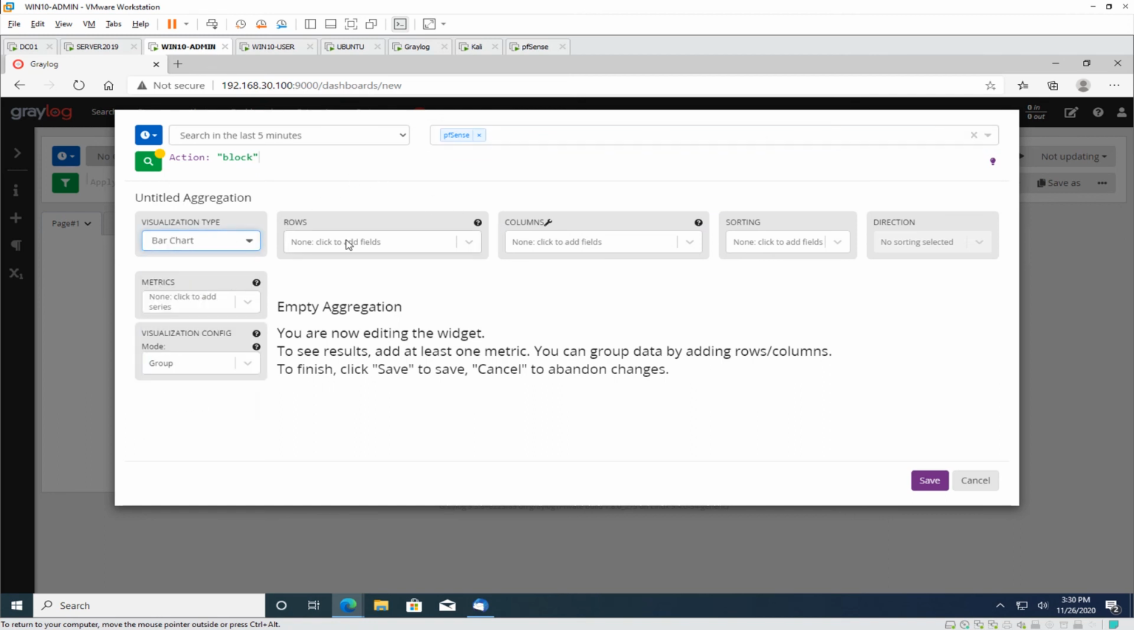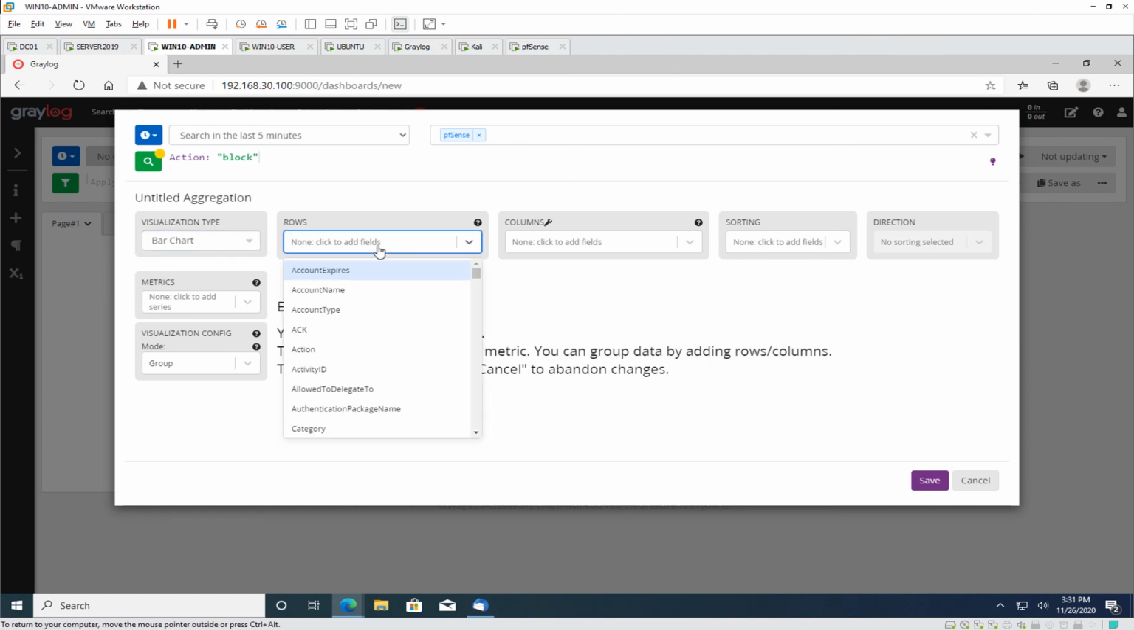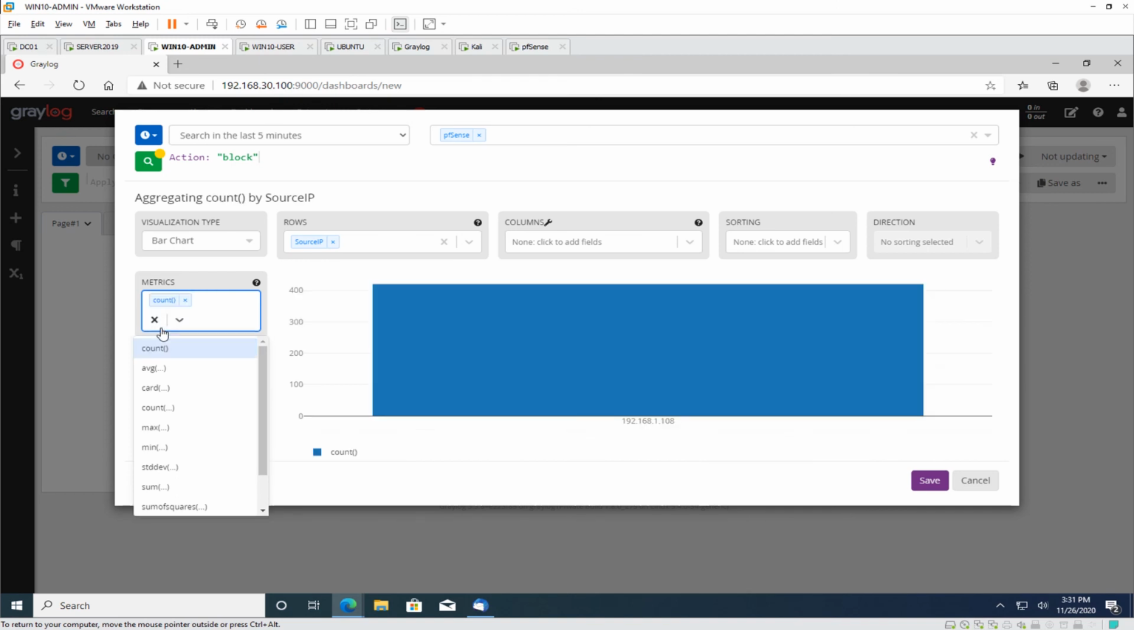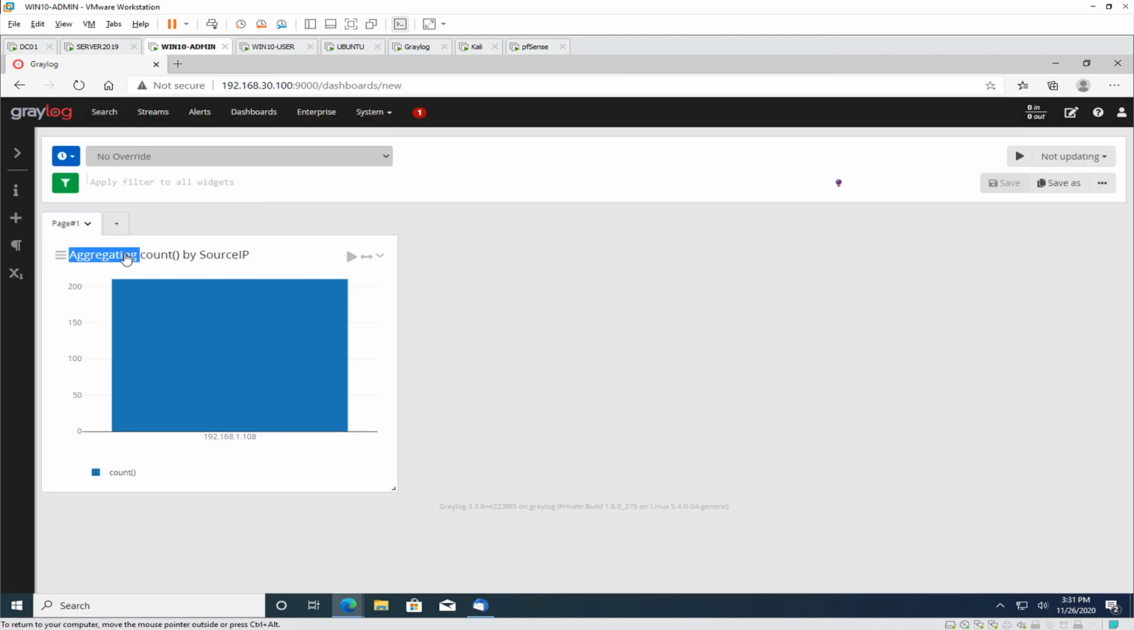So we're going to scan on the action block, because that's what we're interested in. We'll set the stream to pfSense, and we're going to look at a bar chart, and we're going to set our rows to the source IP. So we're going to want a bar chart, one bar chart per source IP. And we can see the 1.108 is my external Kali VM.